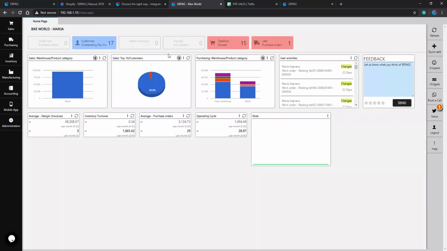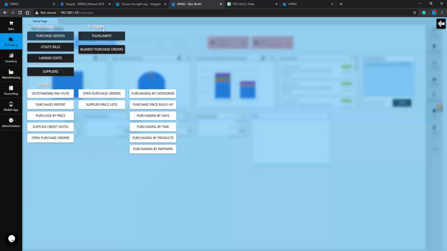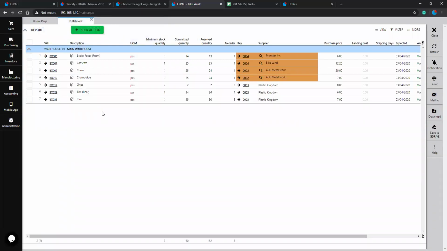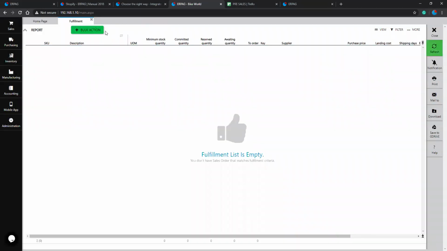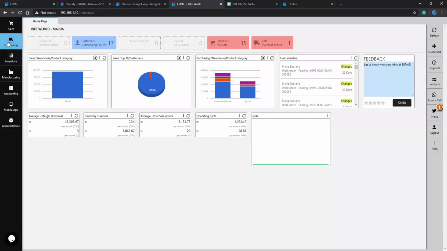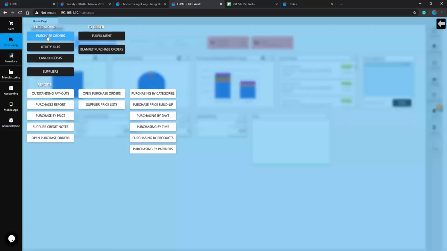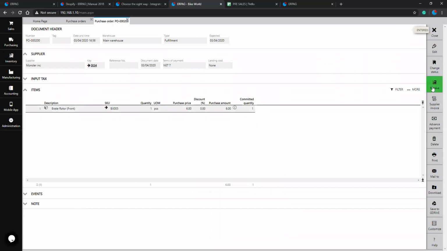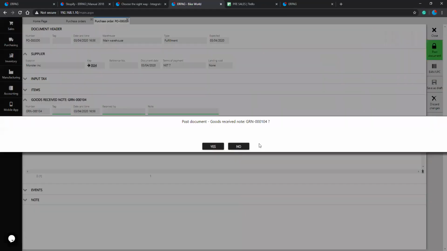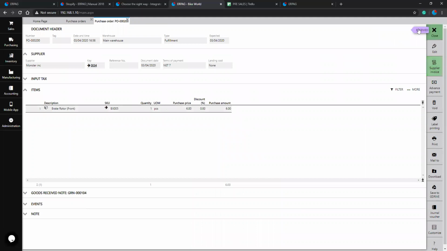Anything that you need to order will be here under purchasing and fulfillment. This is your to order list. To order these items, select them all, go to bulk action and purchase orders. The system will generate the purchase orders automatically and they will go to these purchasing and purchase orders. I will go to each one of them and receive them to our stock so we can start with our production.